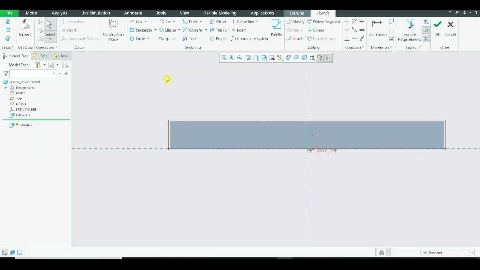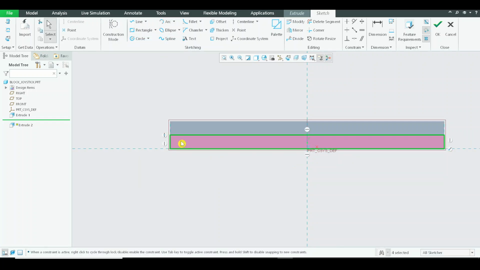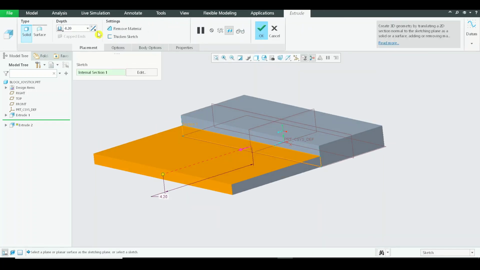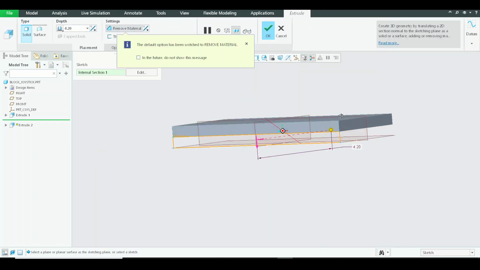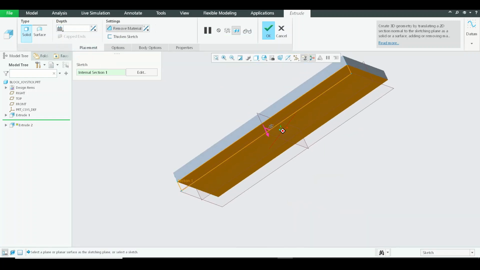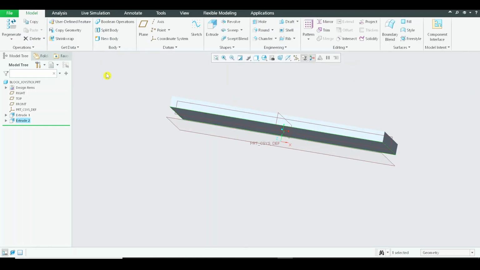Now I want to leave the upper block as it is, so I need to create a sketch in the bottom block, and I will be utilizing the midpoint constraints automatically. All right, and press OK. Change the direction, it automatically removes. Select up to the next surface. Now this is the upper block which I have created.